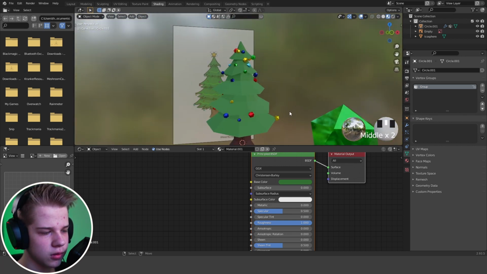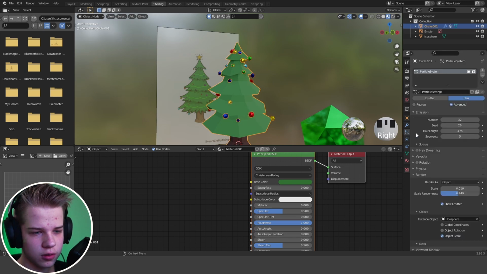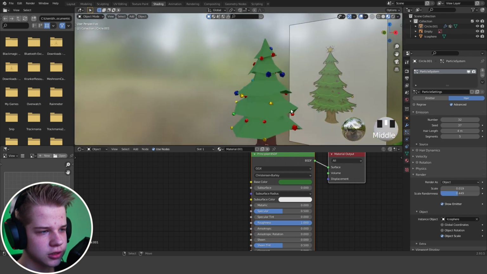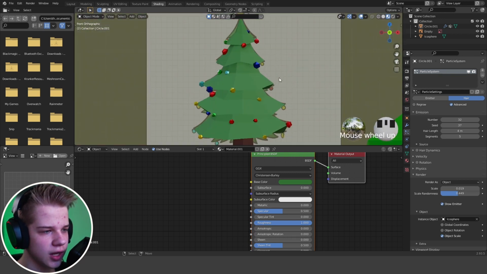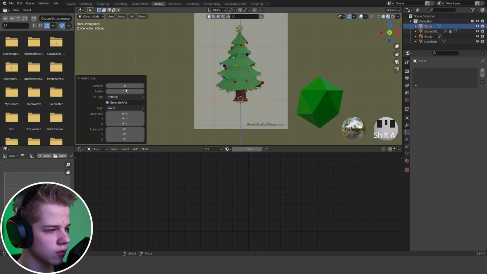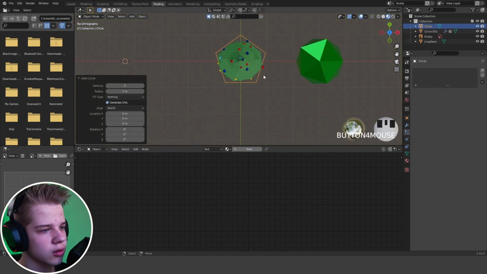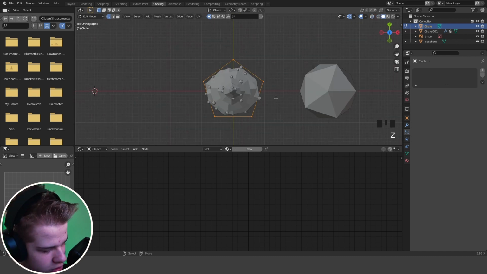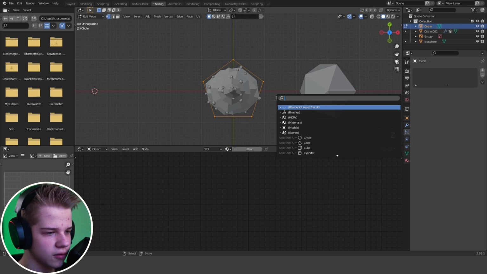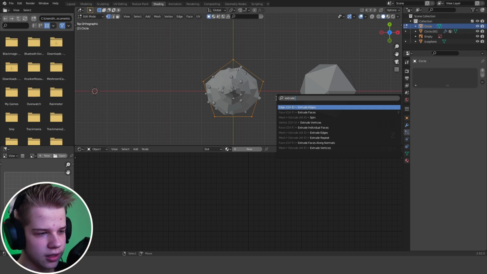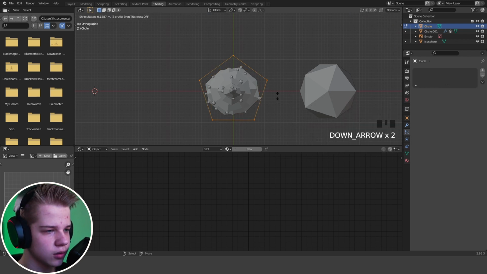So once you have something that you kind of like, you can just mess around with the seed until you get something that looks good. Actually, that looks better. And then to add the star, all you're going to do is add a circle, change this to 5 vertices. So you can see we have a 5-sided shape. And then just press F3 or space to search, if you have to, just look up what you need. And then search for extrude and then extrude individual faces.